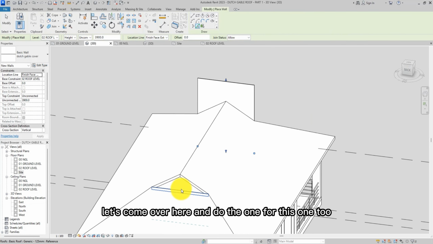Now we need to go to the site plan so we can flip the covering that we just created inwards. Now select this one, touch top or base.